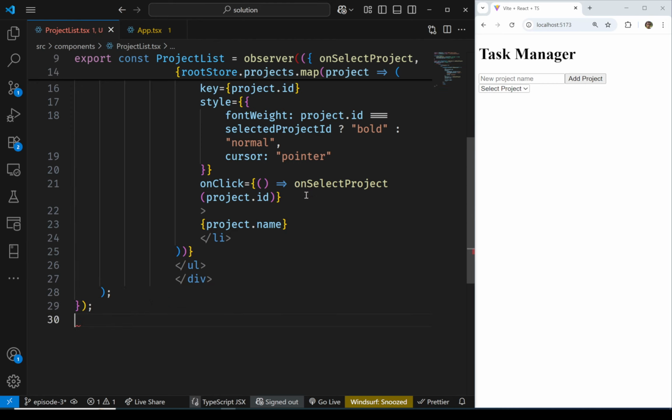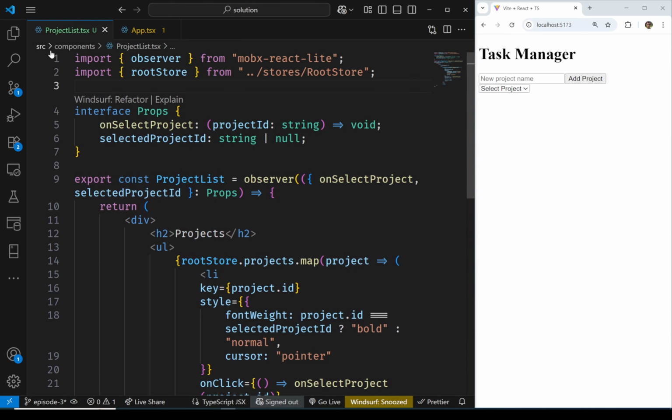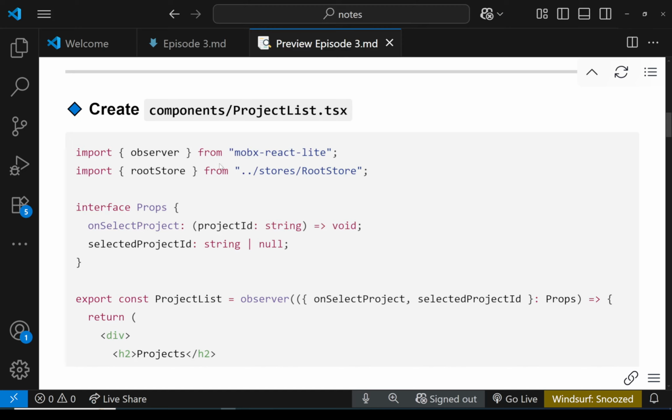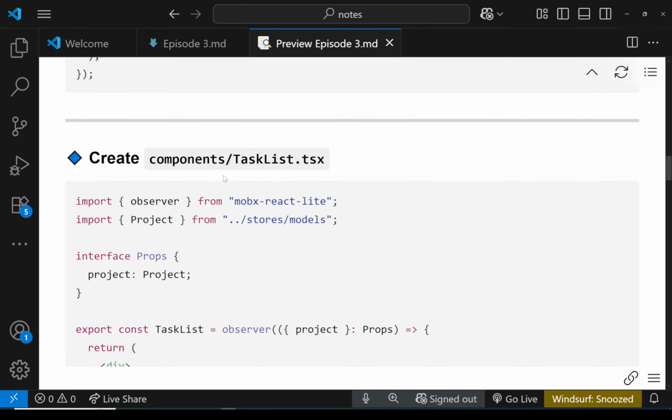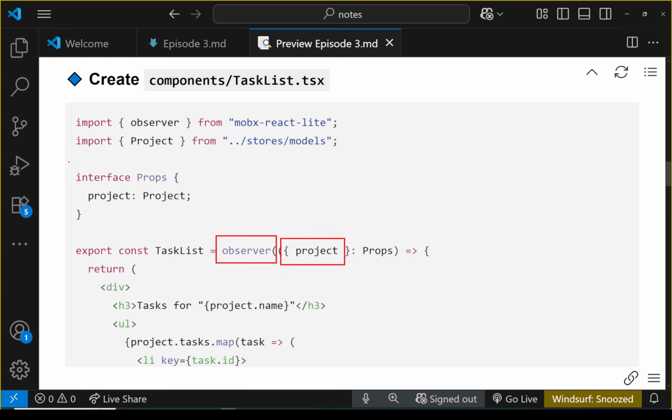So this is the first component that we have created. So let's continue with the notes and talk about the next component we're gonna develop. The next component is gonna be task list. Again, task list is gonna be wrapped inside of this observer function. It's gonna receive only this one piece of prop. So we're gonna receive an object of type project.